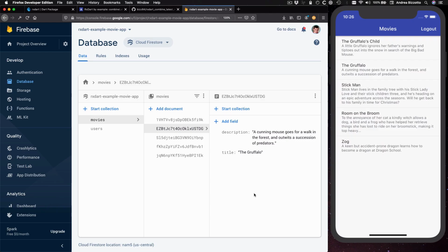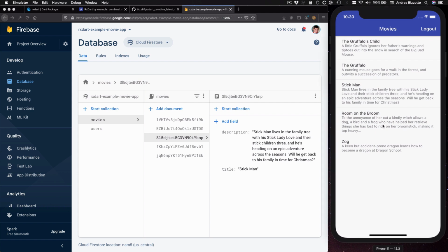And let's suppose that we want to show a list of movies. This is represented as a top-level collection in Firestore, where each document is a movie and it contains a title and a description and possibly some other metadata. And here I have the demo app for this project, showing all the movies that come from Firestore.